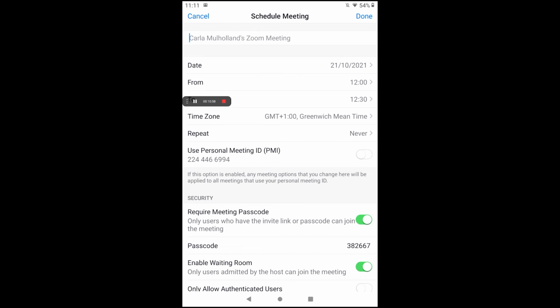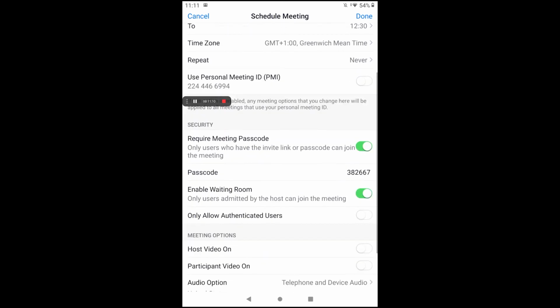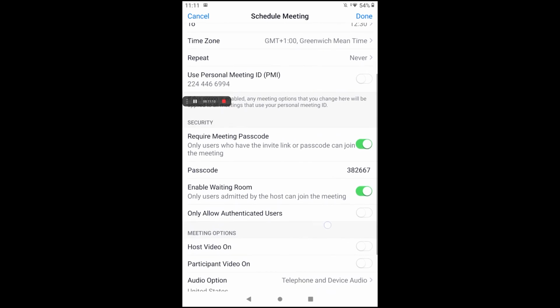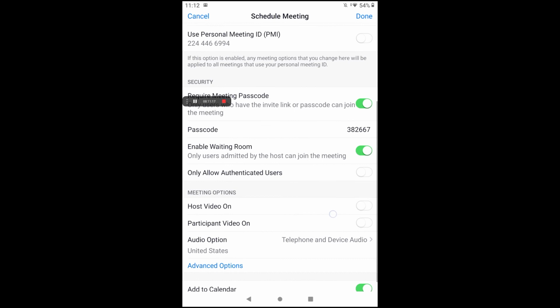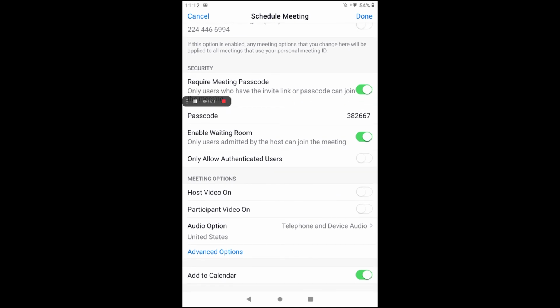What I've done in the past is, if the meeting is saying it's nearly going to end, we've swapped host, and the person that I'm chatting to has then become the host and can start a new meeting, and we can continue our conversation. Again, we can set in repeat if we want this to be a recurring passcode. Only, again, enable waiting room. This is a good feature, so only users admitted by the host can join the meeting. It just means not everybody can just drop in.